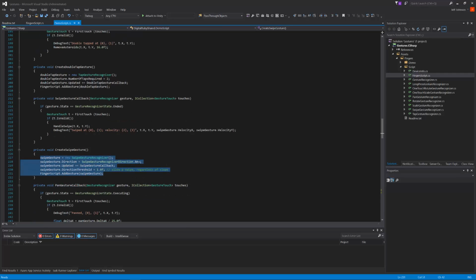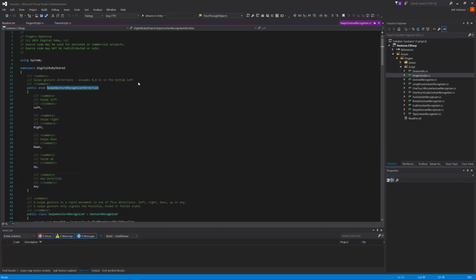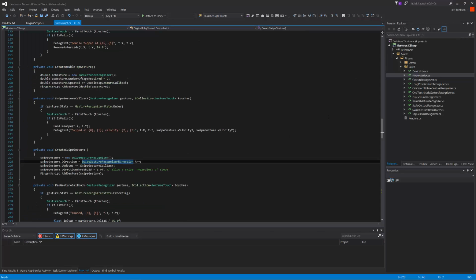You've got the direction. In my case, I don't care which direction it moves. It can go up, down, left, right, diagonal, whatever. But if you only want to swipe right, you can set this to right or left, up or down. And then only if this finger swipes in that direction will you get the callback for this gesture. Same thing as the tap gestures, I set the updated method and I add the gesture.